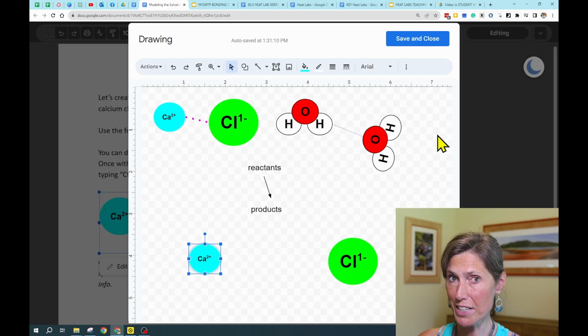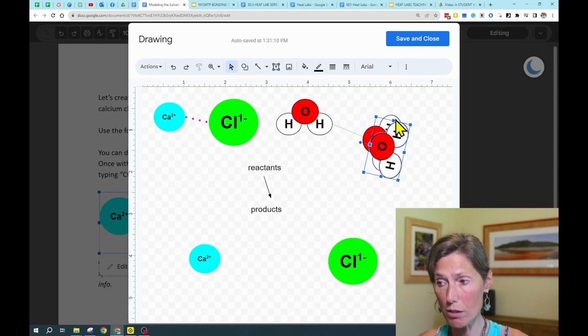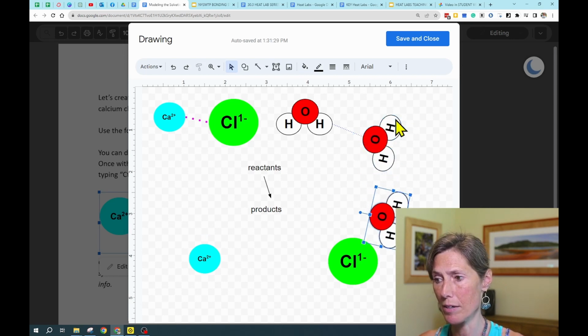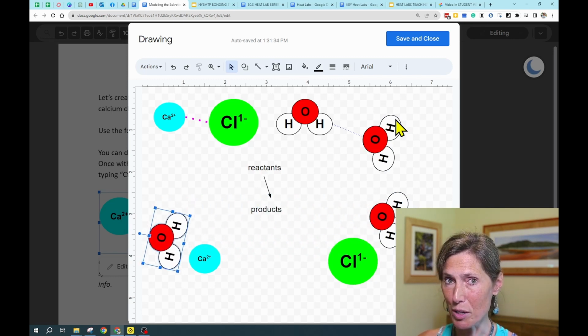All right, I've really set you up here with the basics. You've got your reactants and you've got your starting products. The calcium and chloride are no longer connected, so we've got to bring in some water. Let's duplicate again and again. And then I'll have you think about what is the proper orientation.